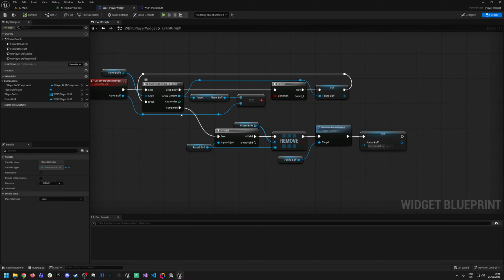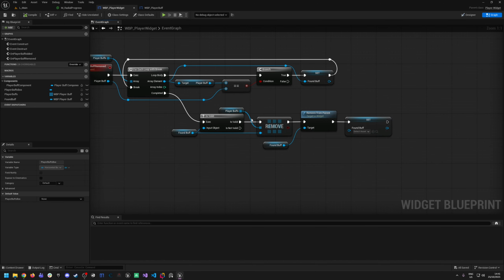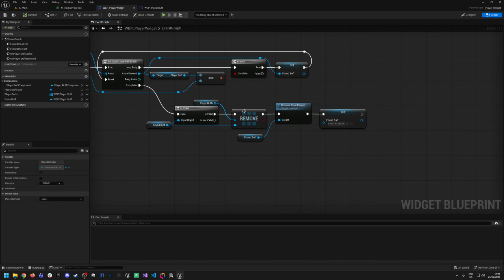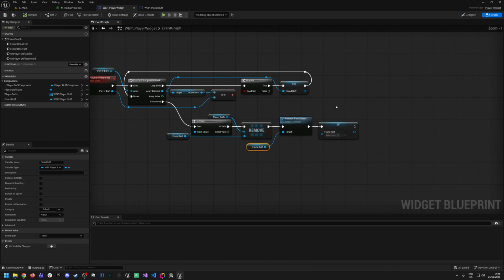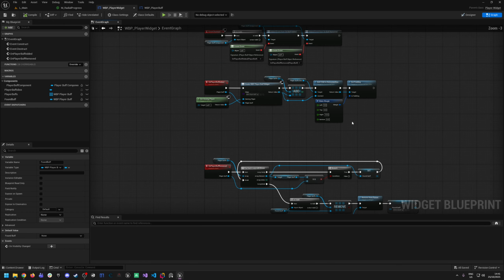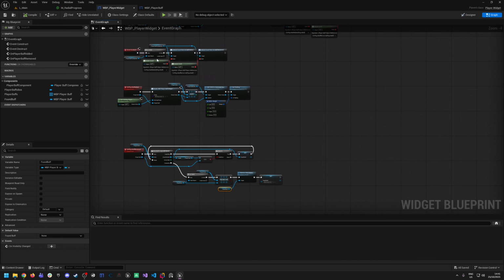And on completed, I check if found buff is valid, and if it's valid, I remove this from player buffs, then I remove this from parent, so this node will actually automatically delete this from horizontal box because its parent is a horizontal box, and then I set it to null, yeah. And that's the whole logic we need for player widget.